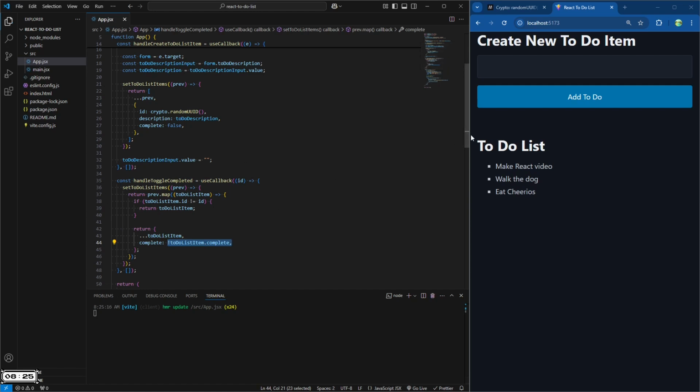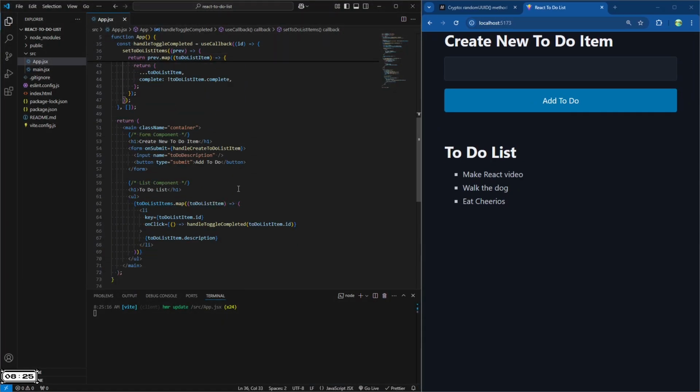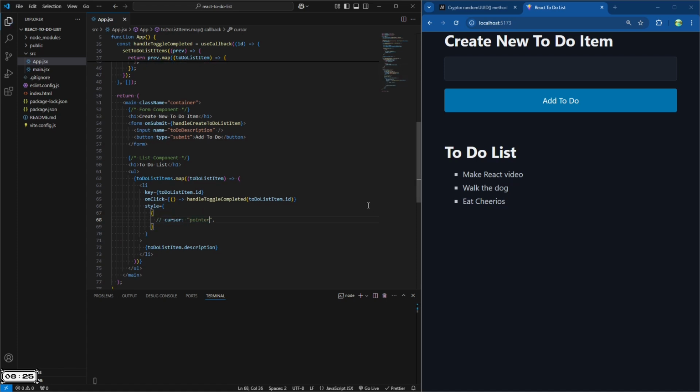So now I've got this, but that's just an input. What about an output to show the user that, hey, this particular list item is done? Well, let's sneak some style in here. First things first, just for the user's sake, I want to change the cursor to a pointer. That way, when the user hovers over one of these list items, they realize, oh, yeah, this is clickable, instead of having that text selector.